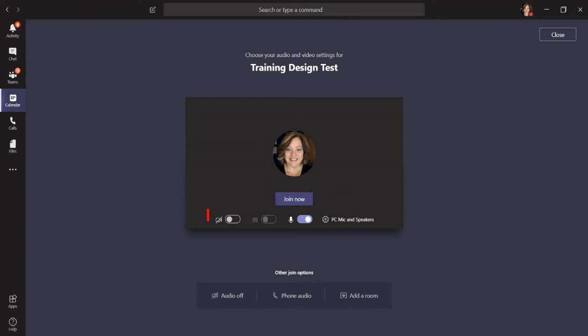So the first one is your webcam, and as you can see, mine is toggled to off, which means that when I enter the meeting, my camera will not automatically come on. But I can toggle that to on so that my camera does come on as soon as I enter the meeting. Next to that is the blur feature, where you can turn the blur on to blur out your background.